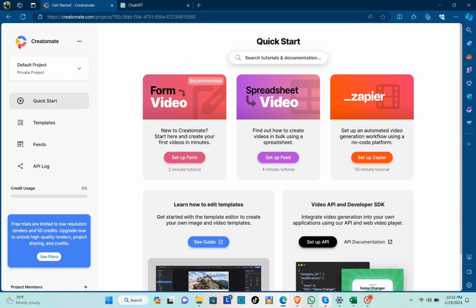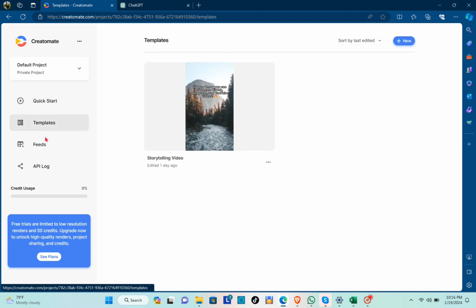So first we just have to go to this website, Creatomate.com. When you go to this website, you'll be asked to log in, so you just have to sign up or log into your account. Now that you're here, you just have to click on the templates option.